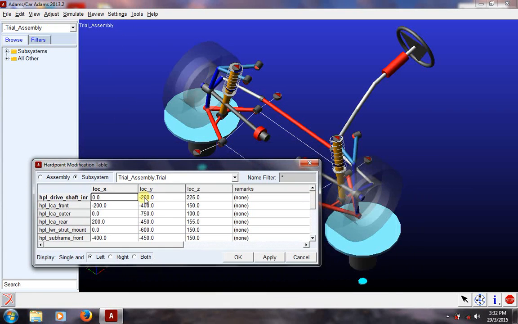Now here comes a thing we should keep in mind, that we should try as far as possible to remember the names of the hard points. You see, the HPL drive shaft INR refers to this hard point. The LCA front, that is the lower control arm, also these three letters indicate hard point left, lower control arm and front. So it would mean this is the lower control arm, and since the car is facing this way, this would be the front.